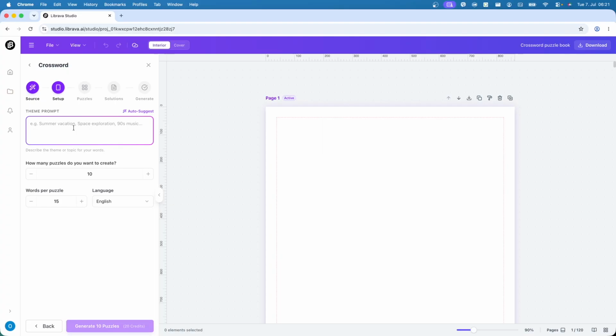Now, as you can see, the first thing we need to provide is a theme, right? You can click on auto suggest: rainforest animals, under the water, sea and stuff. Or I can also do something, let's say camping and nature. Okay. And then we want to decide how many puzzles we would like to create. Right? So I have 120 pages. I can create a puzzle book, let's say, of 50 puzzles or something.